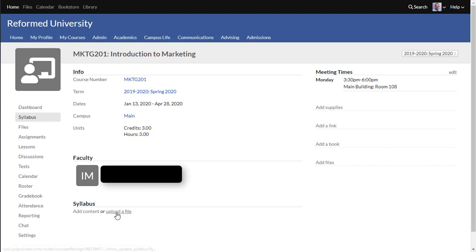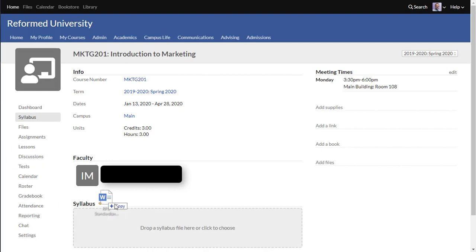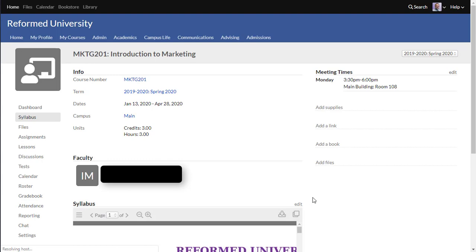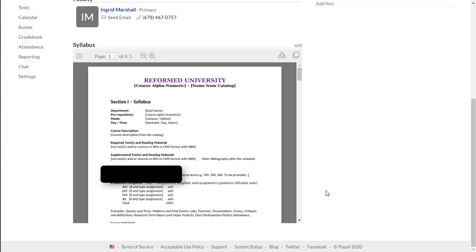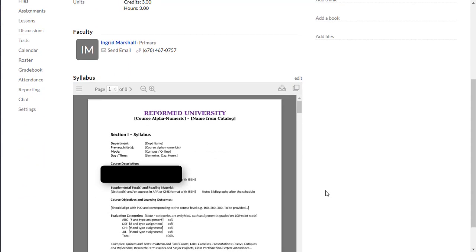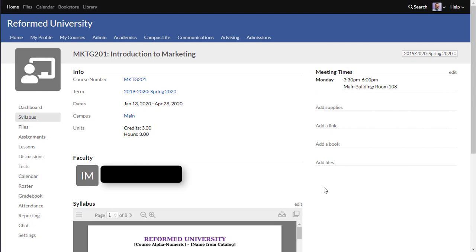And so right here at the bottom of the page where it says Syllabus, upload your file, you would simply open a window and drag and drop a syllabus. It is really that simple. So here it is, the syllabus is loaded, and now your students can actually come and download a copy for themselves. You can also post all sorts of supplemental information.